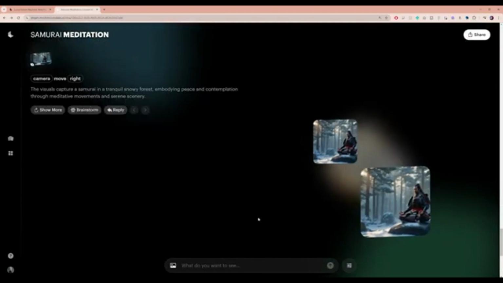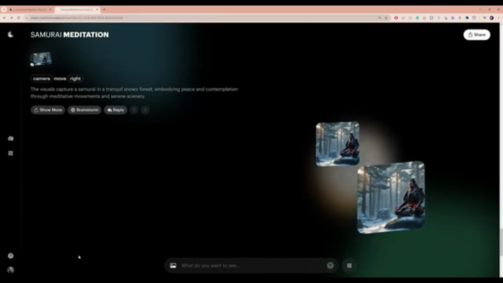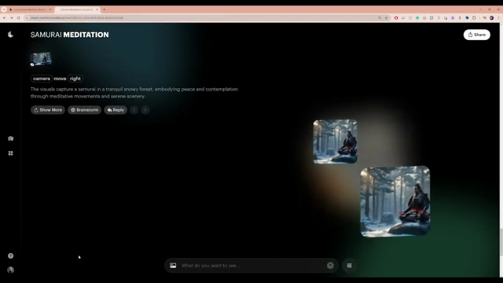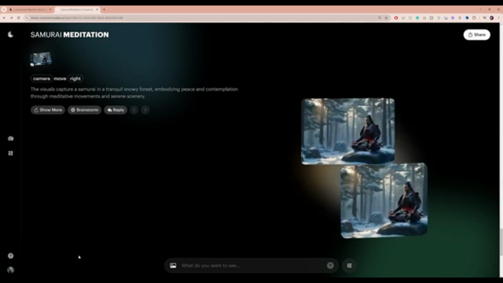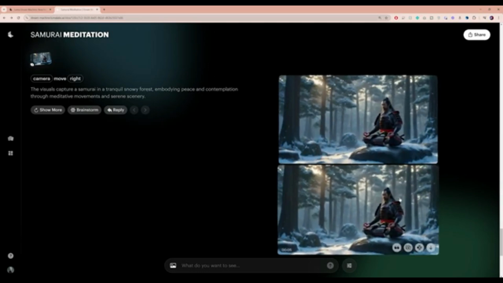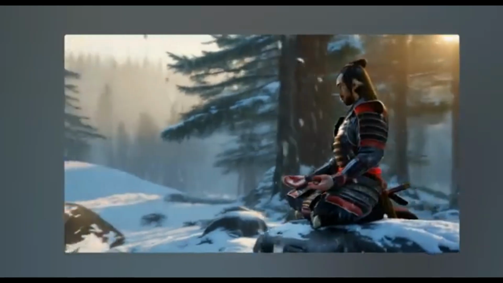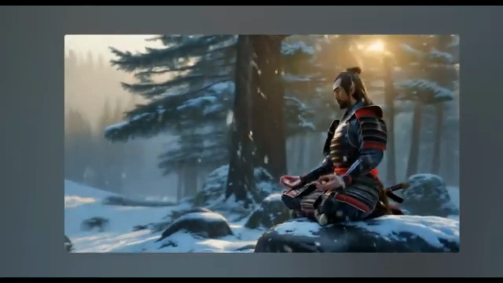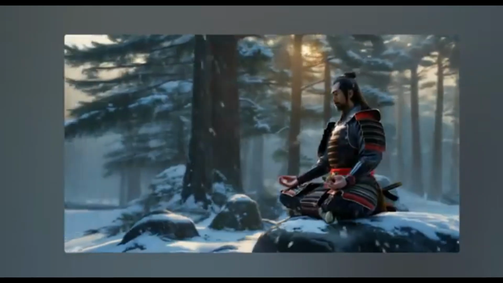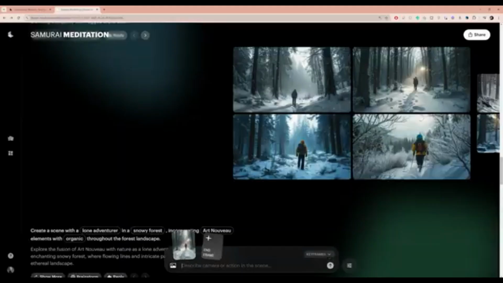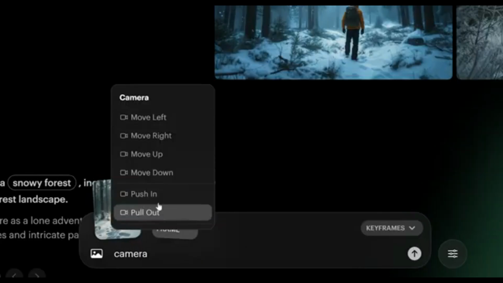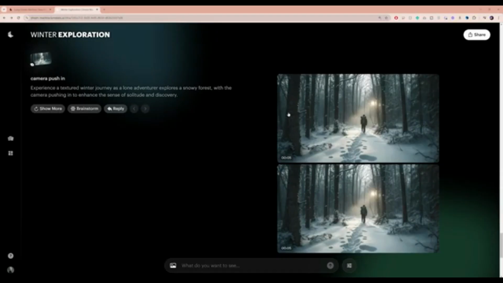Keep in mind, generating videos takes a bit longer than images. The speed can vary depending on your subscription plan and how many people are using Dream Machine at the same time. For me, it took about 20 seconds to generate a 5-second clip, which is still impressive. The results did not disappoint. It also adds a subtle parallax effect, making the scene feel dynamic.